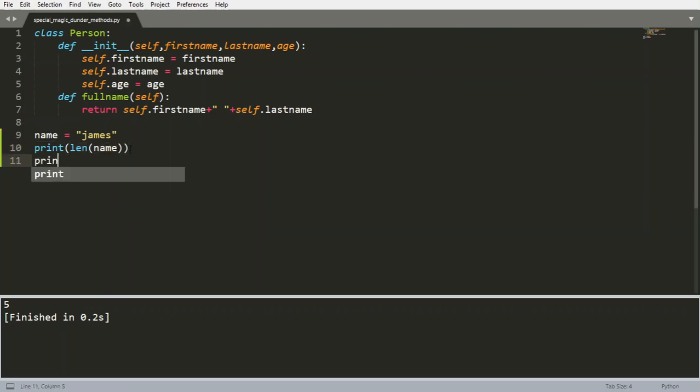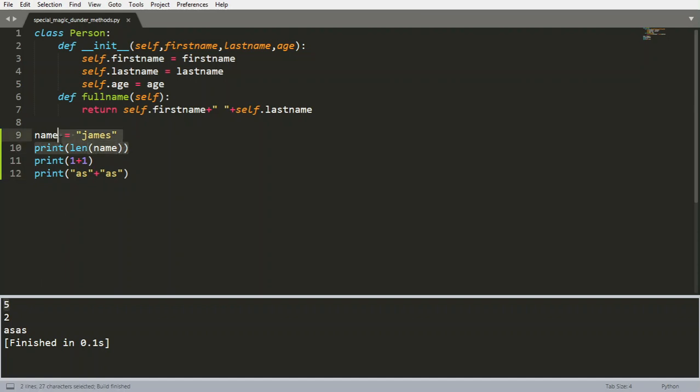Now when I try to print 1 plus 1, you can see that we have the plus operator over two integers. I'm also going to print this string plus this other string, and you can see that that works fine. You get 5 for the length of name, then 2 for this, and for the other one you're actually concatenating. When we talk about special methods or magic methods, they allow us to emulate built-in behaviors in Python, and also help us with operator overloading.